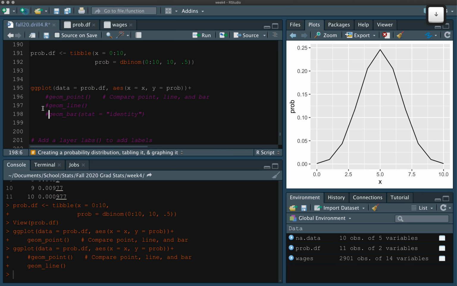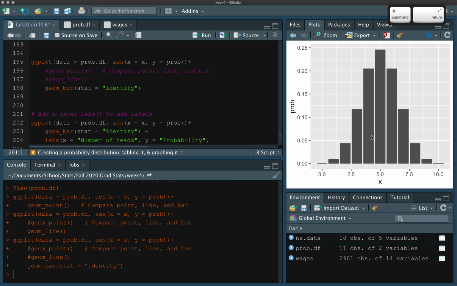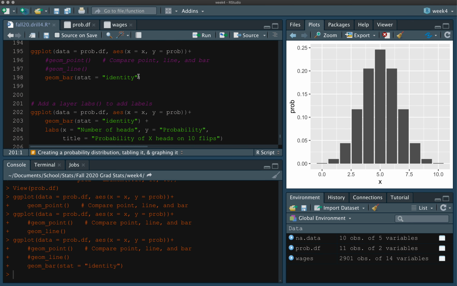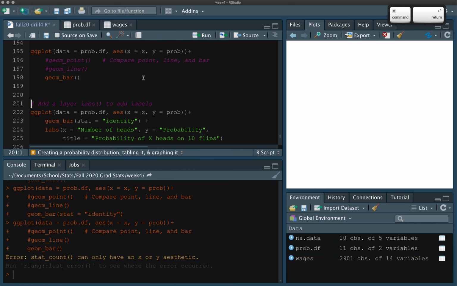Or we could do it as a bar using geom_bar. And here the only difference is that we enter this additional argument, stat equals identity. If you don't use that, it's going to throw up this error because it will tell you stat_count can only have an x or y aesthetic. And that's because the default summary statistic that bar is looking to compute is a count of whatever variable you put in it.